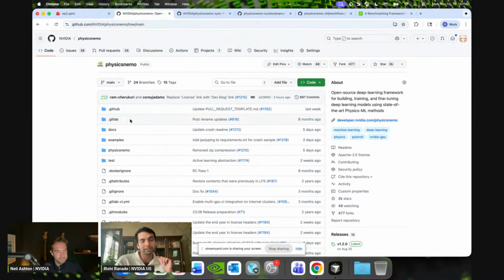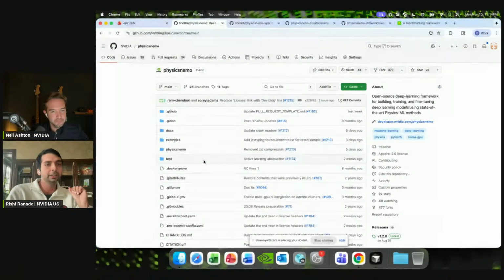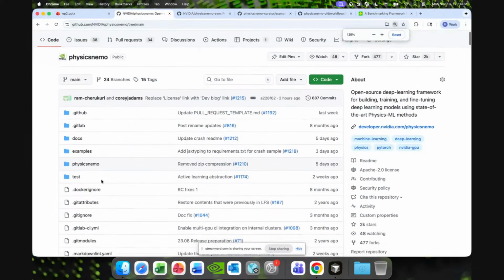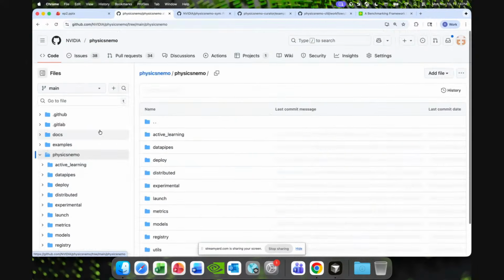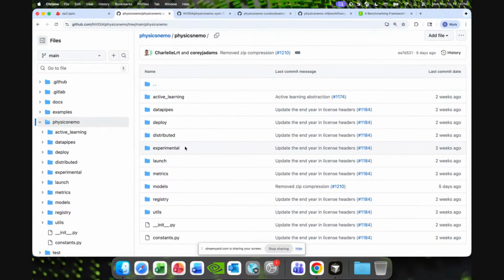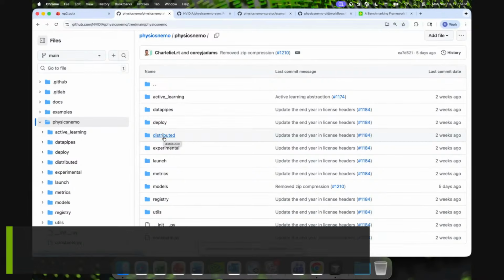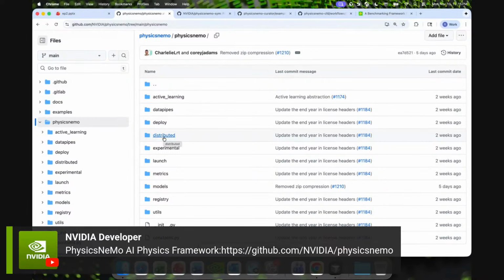So PhysicsNeMo is, like I said, an AI physics framework. It's basically this GitHub repo, right? Let me zoom in a little bit. If you look at this repo, it has a few core bits. It has a distributed pipeline. You are training data for physics, right? Industry-scale applications, modeling meshes with hundreds of millions of elements. So we provide an out-of-the-box way of distributing these training recipes, the ability to train models across GPUs.